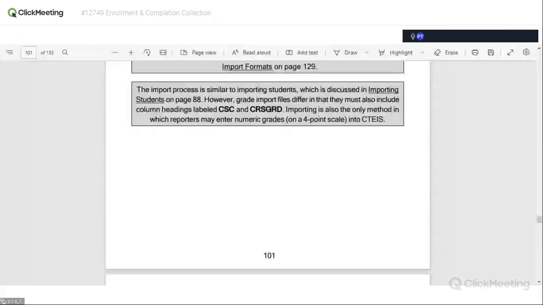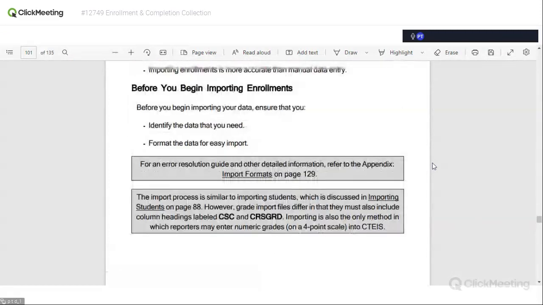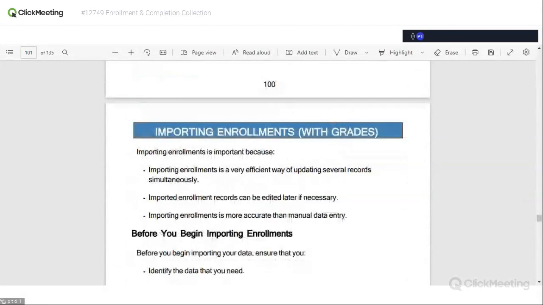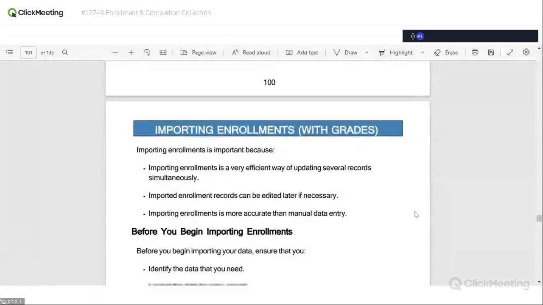As stated, I'm going to share this tab here so I can share the information with you. If you want to import enrollment, it could be important because importing enrollments is a very efficient way of updating several records. Imported enrollment records can be edited later if necessary. So if you change your records in your Excel file, you could just, as we stated in the process earlier, remove the file and then upload the file again. You can do that instead of going through and deleting them in the system. And it says importing enrollments is more accurate than manual data entry.